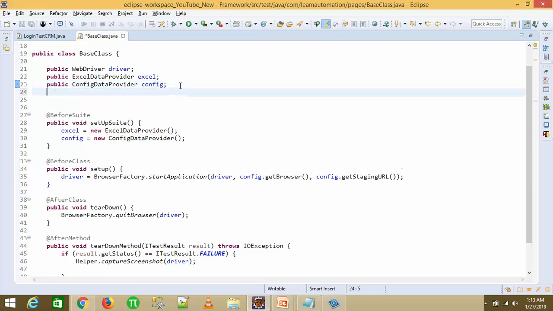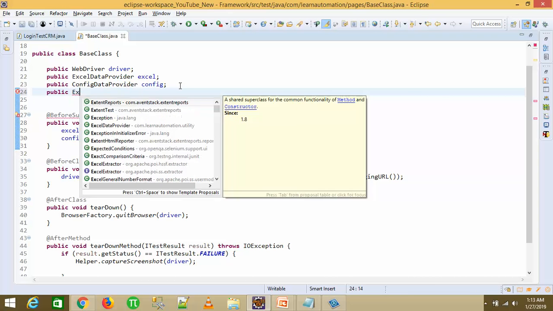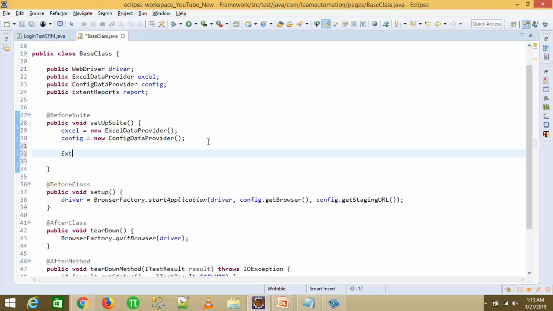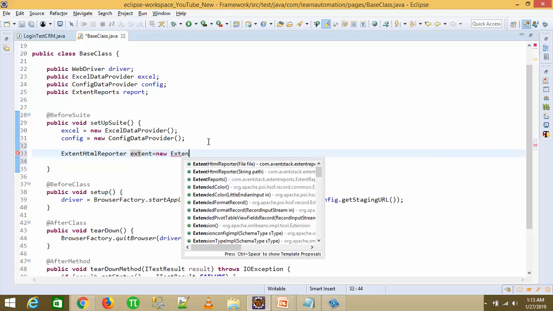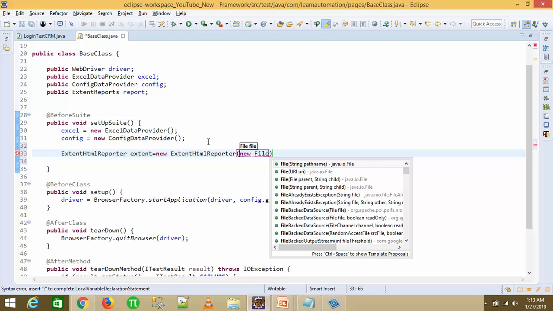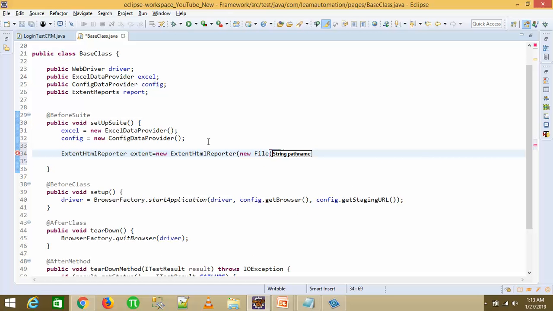Now we are going to use extent report. I will create one global variable of ExtentReports, and the rest of everything we will set here. We have a separate class called ExtentHtmlReporter, so we'll create an object of it, new ExtentHtmlReporter, and now it will ask you where you want to generate the report. So we need to provide the file path.